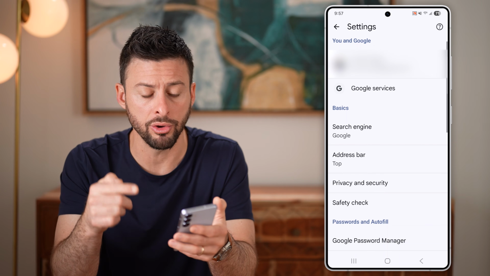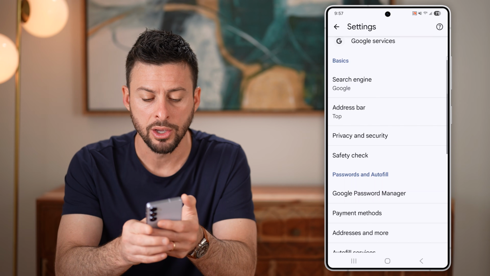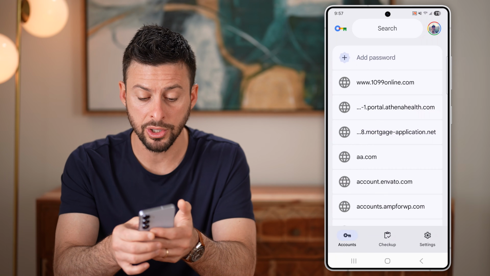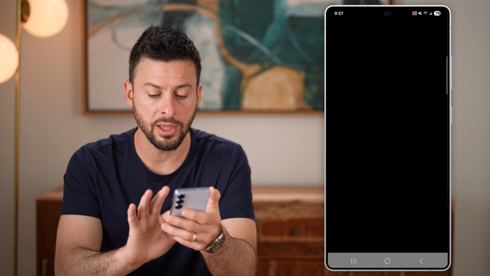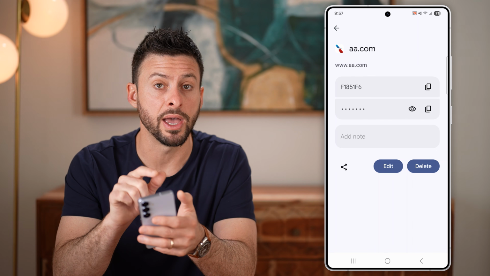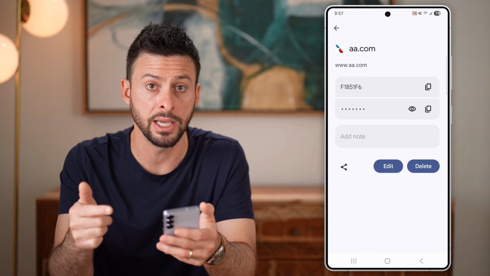And now from here, all you need to do is go to the bottom, Google Password Manager, and you'll be able to see all of the passwords here. You can just tap on any of these, and then you can use your fingerprint or your face to be able to reveal what that username and the password is.